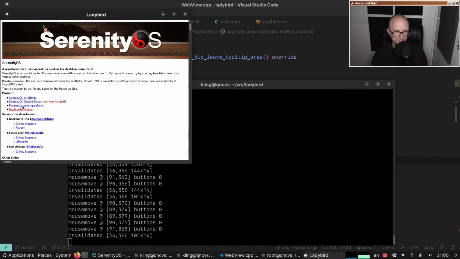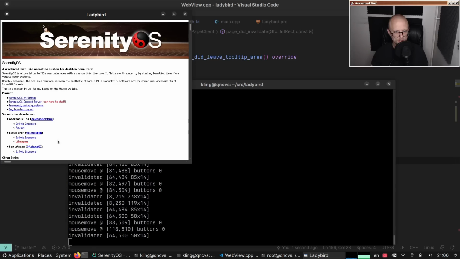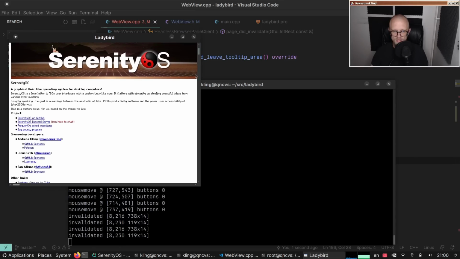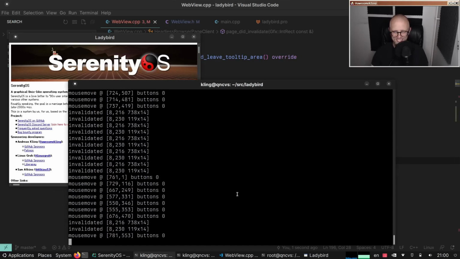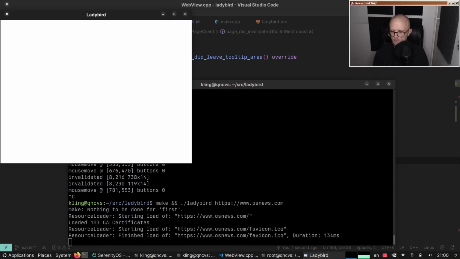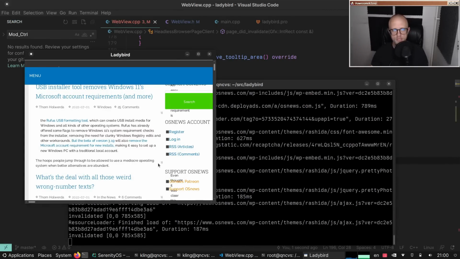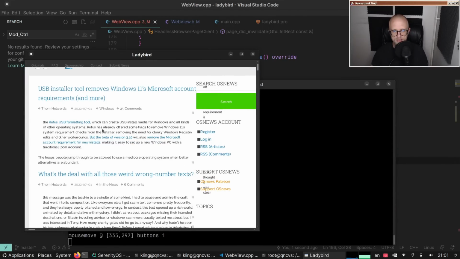Oh shit, yeah, look at that. Cool. Now I can select text. Get hovers. Oh, that's so cool. All right, let's go somewhere. I would like to see something a little bit more complicated, like OSNews, because I know they use web fonts and stuff, so that will test more of the engine. Yeah, look at this.